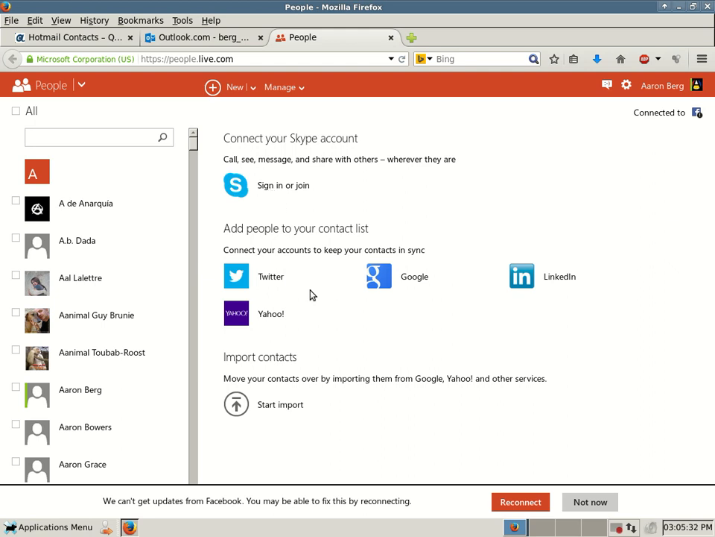As you can see, you can also connect your accounts to Twitter, Google, LinkedIn, Yahoo, and then import contacts. This is very important. A lot of people, every time Microsoft changes their interface, it confuses people. They've been changing their interface for years and years and years, ever since they acquired Hotmail many years ago.